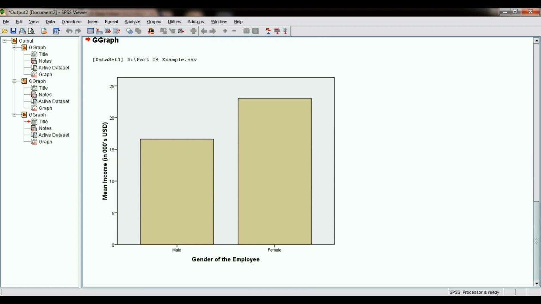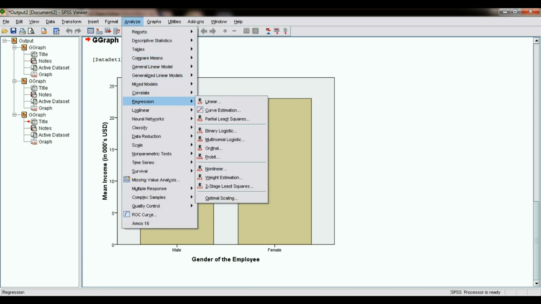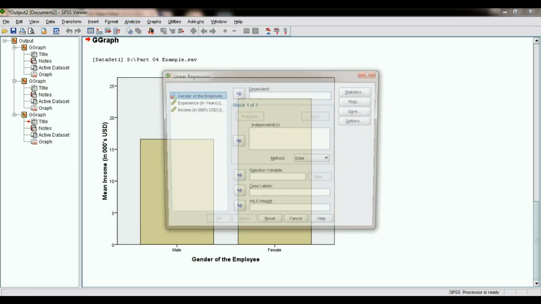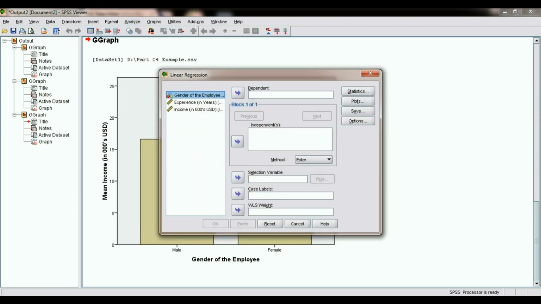Next, let us go ahead and perform the regression analysis with two variables, the income variable as the dependent variable and experience as the independent variable. So we go to Analyze, we go to Regression and we select Linear Regression. We have observed that income and experience have got a linear relationship, so we'll move income as the dependent variable and experience as the independent variable.